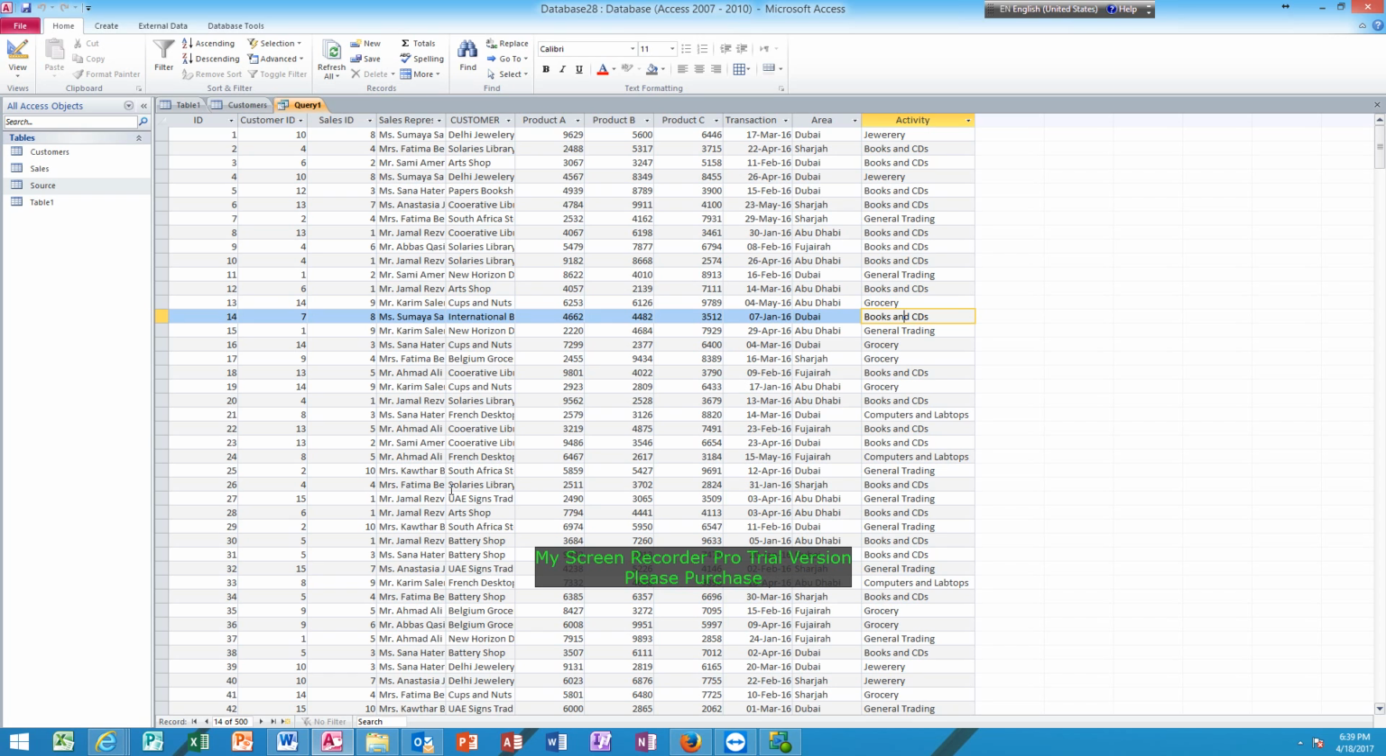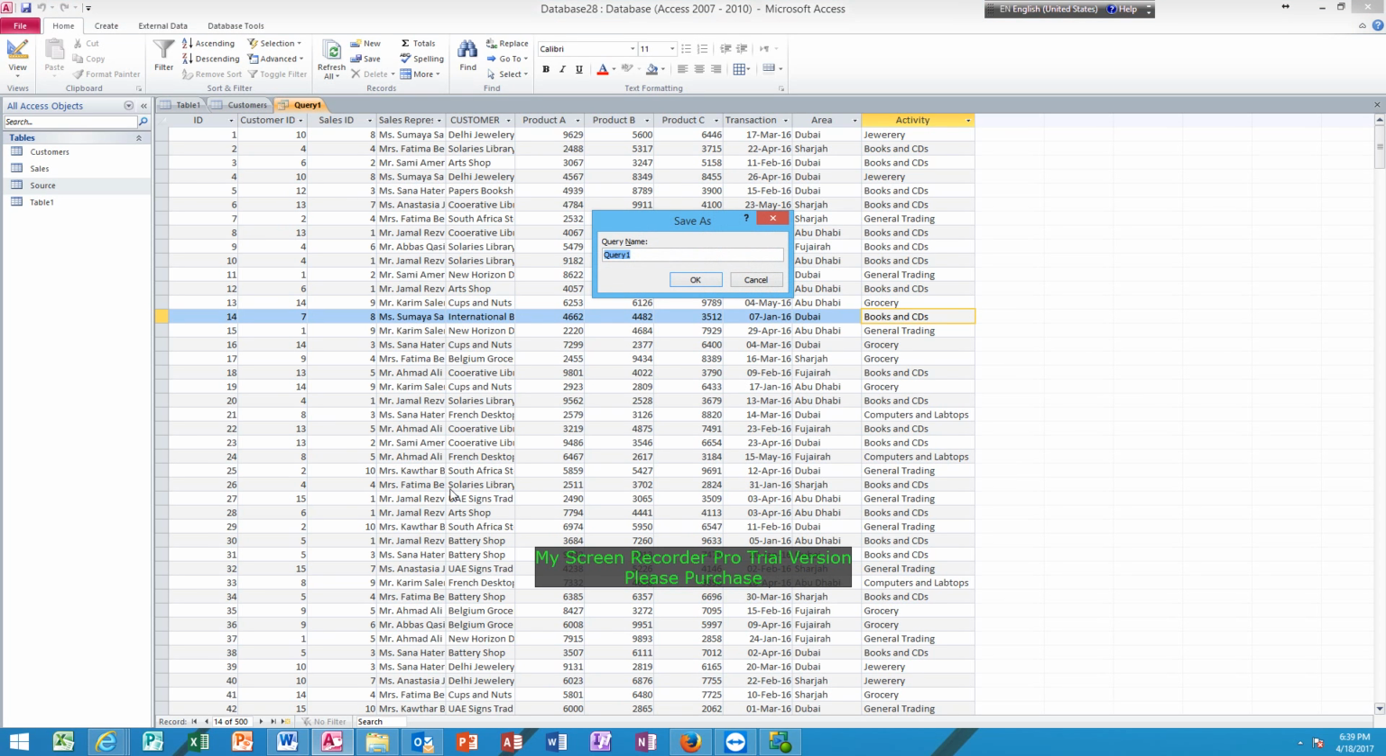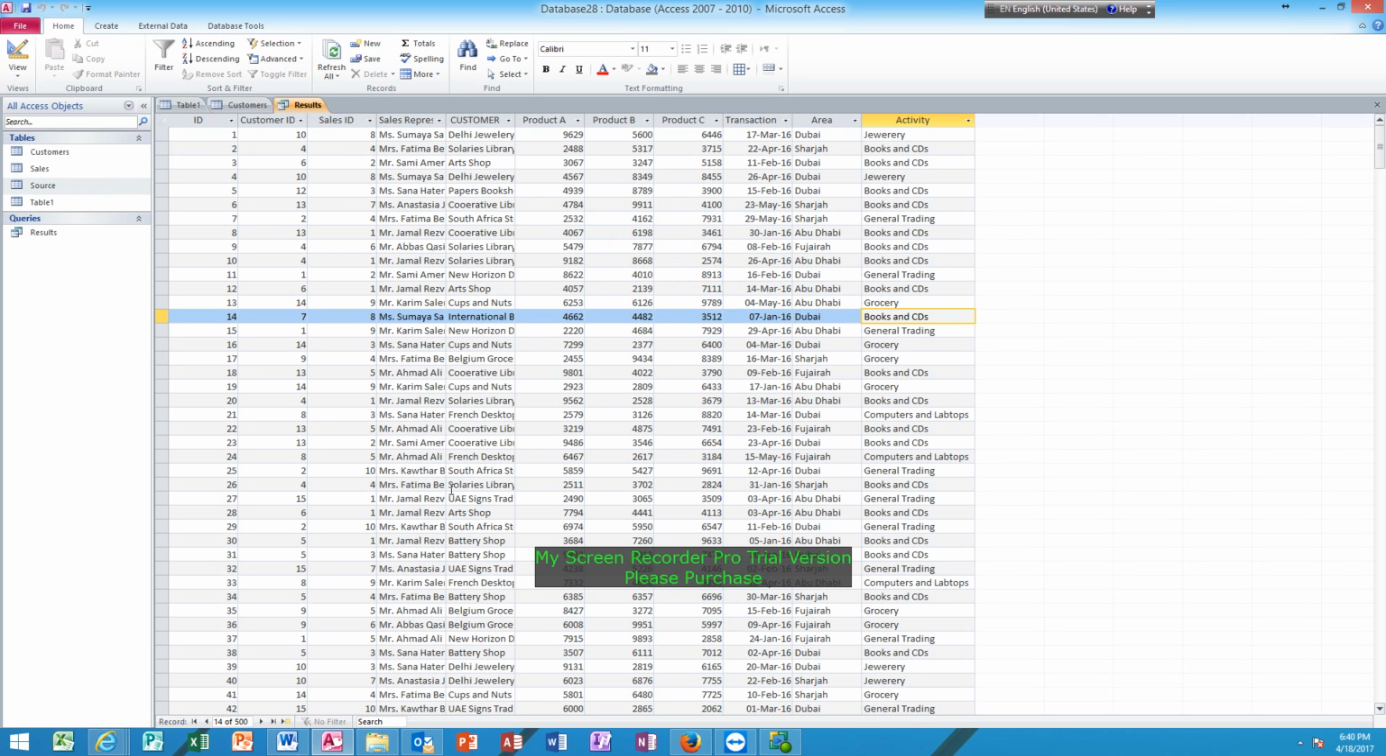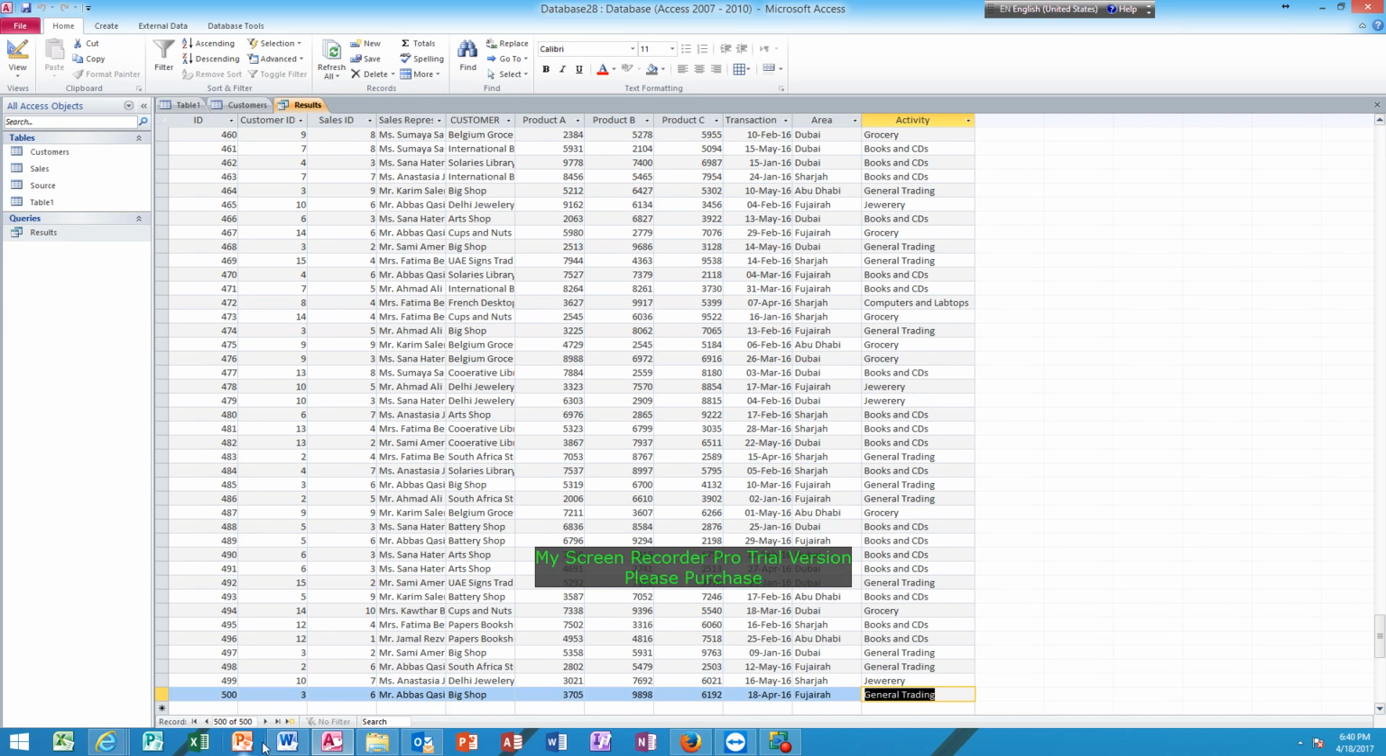You simply click on Control S. It looks like saving any file in Microsoft Office. Control S. Then you can name it like results. So now we got a query called results. Okay, so as you see now, the query containing the same number of records, 500 records, from 1 to 500 records.